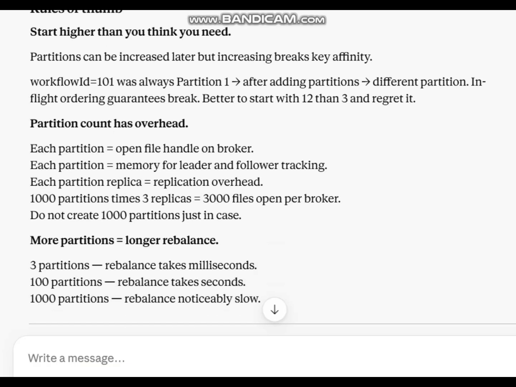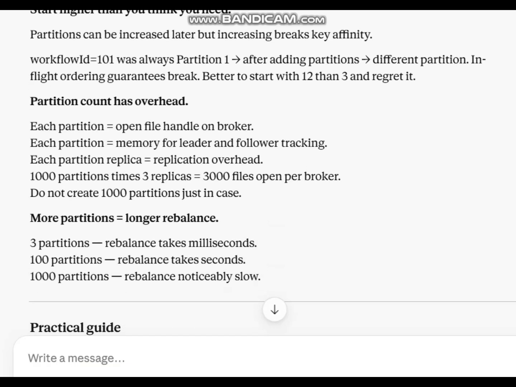Partition count has overhead. Each partition equals an open file handle on the broker. Each partition equals memory for leader and follower tracking. Each partition replica equals replication overhead. 1000 partitions times 3 replicas equals 3000 files open per broker. Do not create 1000 partitions just in case.